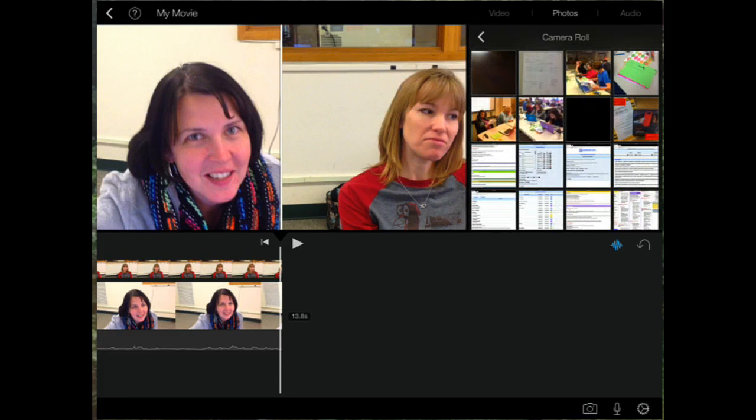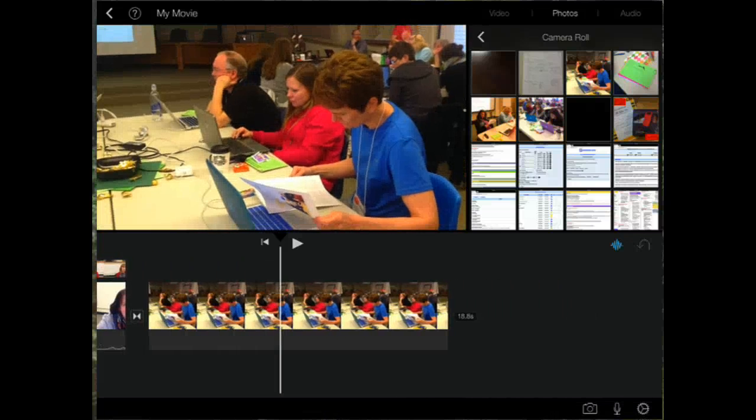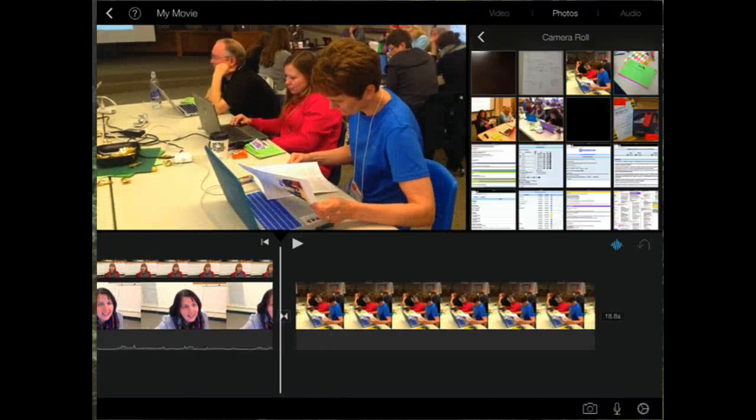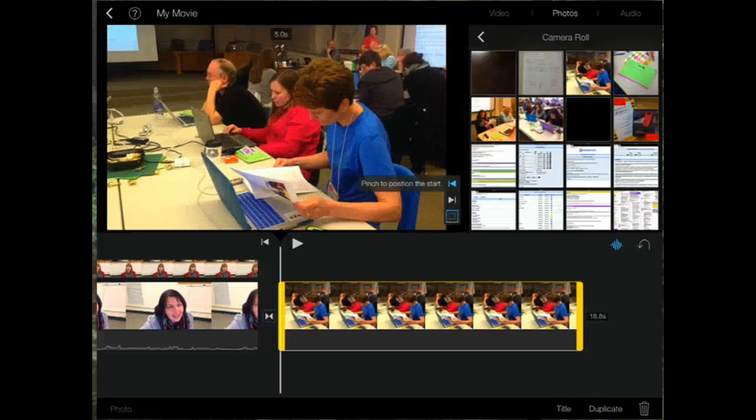In this case, I'll go to Photos, go to my camera roll, and choose a photo that I want to add to my project. It's important to note that the default settings for a photo are 4 seconds and to have the Ken Burns effect on.